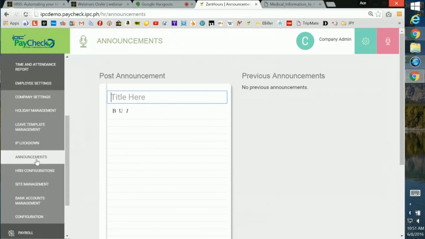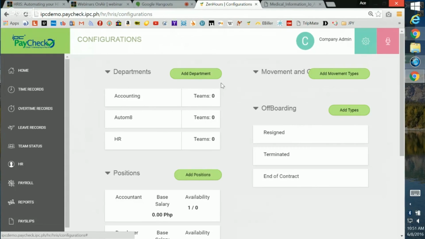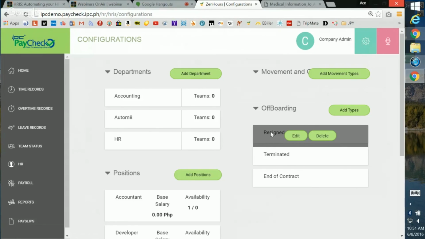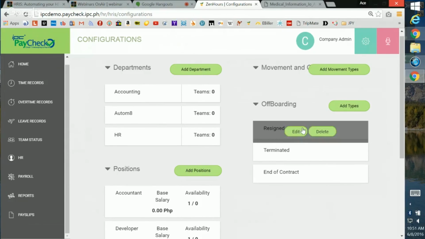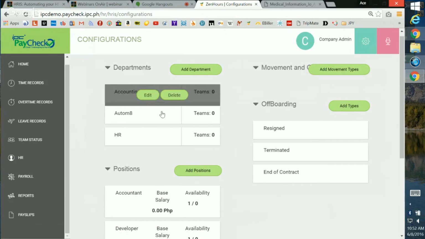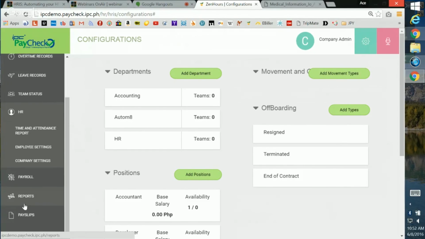Okay. In HRIS configurations, what it basically does is configure all of the features that you want to incorporate into the system. It basically offers movements, departments, positions, and offboarding for that matter. Right.